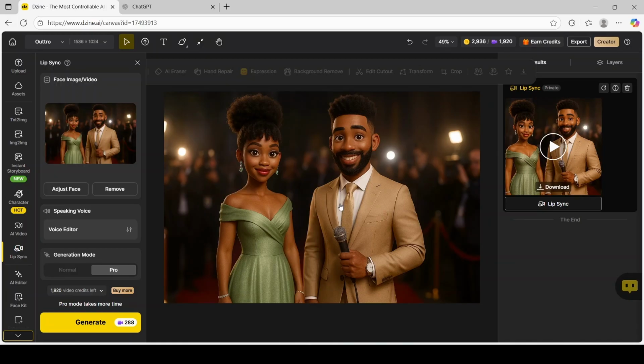So once your lip sync video is fully done downloading, you will notice over here that it's complete, and you would click this download button to have it saved to your folder, and that's how you can access it. And we're going to play a snippet just to see how it sounds.